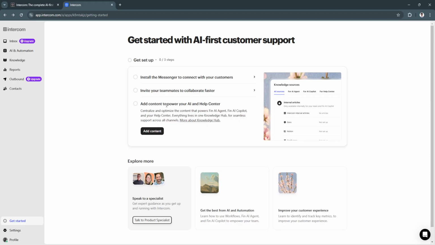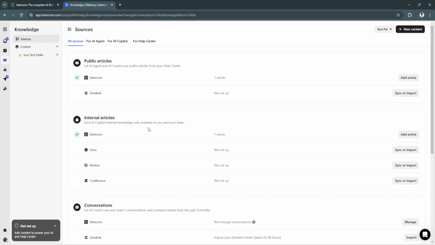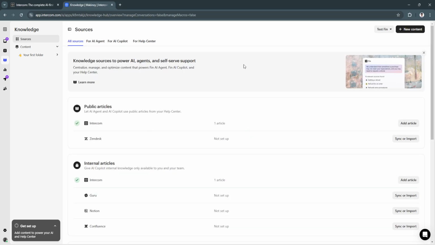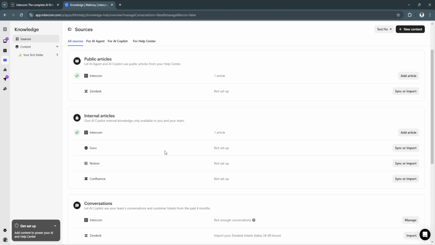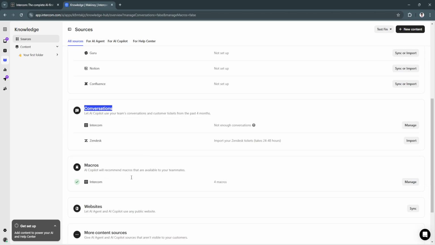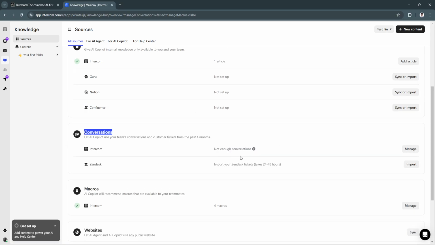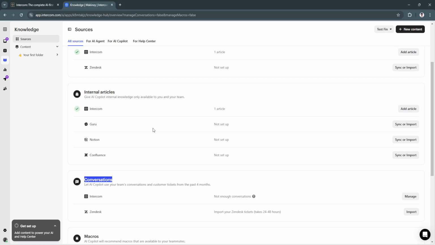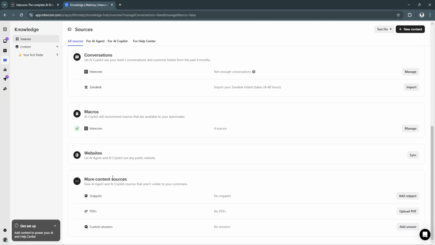Next, you want to add content to power your AI and help center. So click on add content. So as you can see right here, we have all sources right here. So as you can see, we have internal articles, conversations, and macros. So from here, we can simply sync or import. So let's say you want to sync your Guru account or your Notion to Intercom. Just click right here. You also have macros right here, more content sources such as snippets, PDFs, or custom answers.